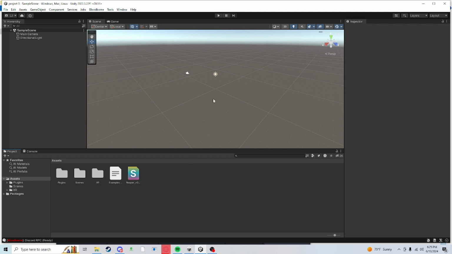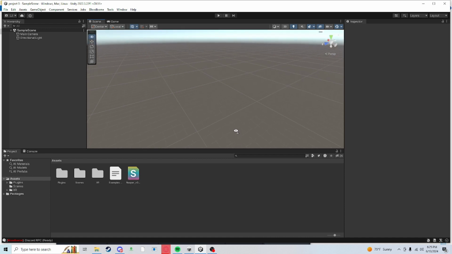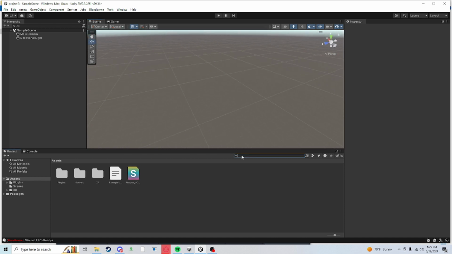So what we're going to need first is an avatar, right? So you can use whatever avatar you want, but I'm going to use one that VRChat gives you. So what you want to do is search up robot right here and just click on in packages. And then it should be this one right here.